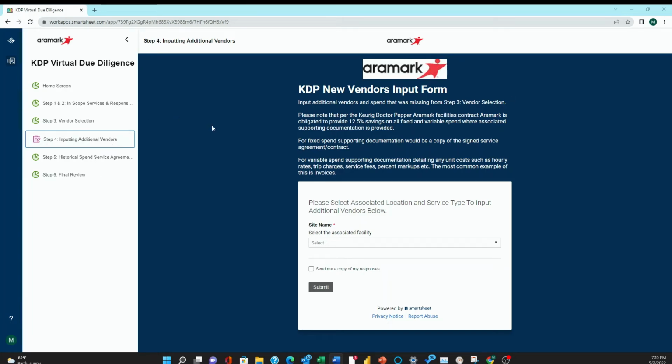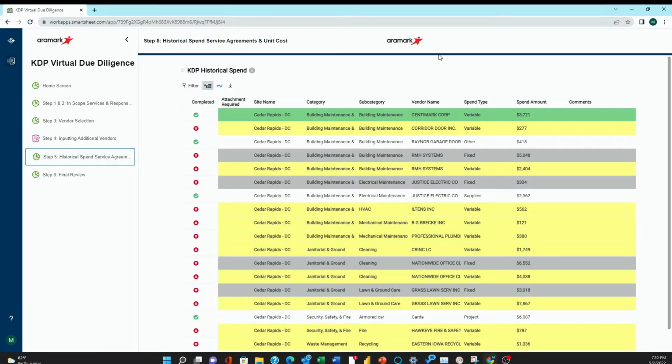Step 5, historical spend, service agreements, and unit costs. Once you have completed step 4, utilize the page selection panel located on the left-hand side of the application to select step 5, historical spend, service agreements, and unit costs. Each combination of vendor and spend type will be itemized in the step 5 selection panel.